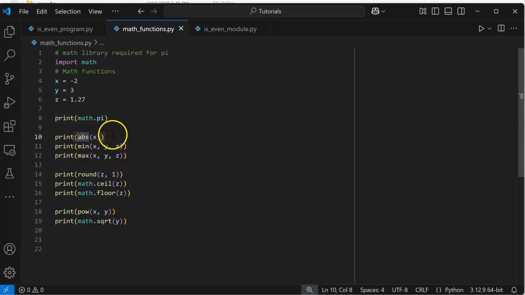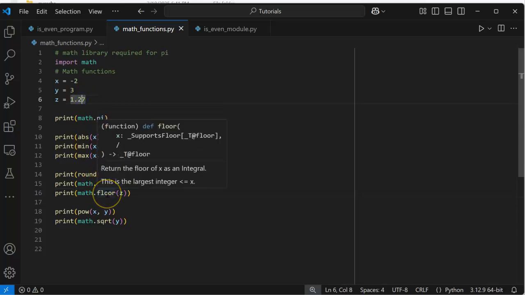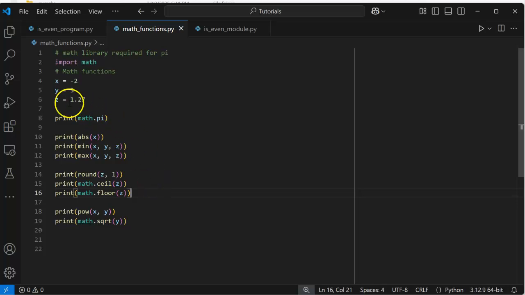So then we can have an absolute value. Absolute value does not care whether it's minus or plus. It automatically makes it plus. Min looks at the 3 of these and finds the smallest one. Well, which of these is the smallest one? -2. Which of these is the biggest? 3. Round takes z, rounds it off to 1 decimal place. Well, what does ceiling do? Well, it rounds it up, so this becomes a 2. Floor rounds it down, it becomes a 1. So ceil and floor truncate whatever float coming in to an integer.